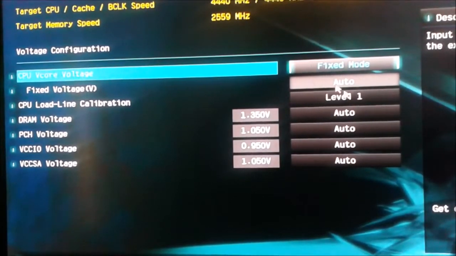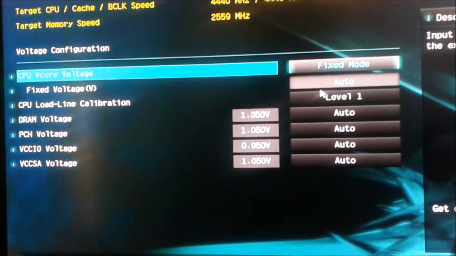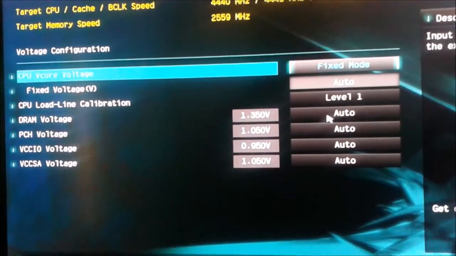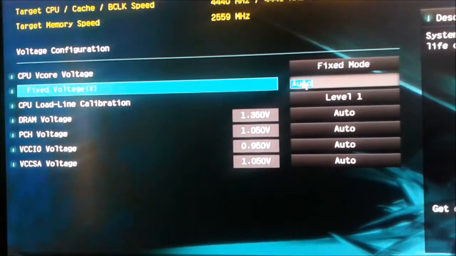So, I've had this pushed up to 1.52 volts. That's a lot of voltage. You should not go anywhere near that, but I had this running for a few weeks at 1.52 volts, no trouble, perfectly fine. Okay, so fixed voltage, set it to auto. Oh no, this is the voltage here, this is what we want to change. This is your CPU voltage, so I want to get rid of that.